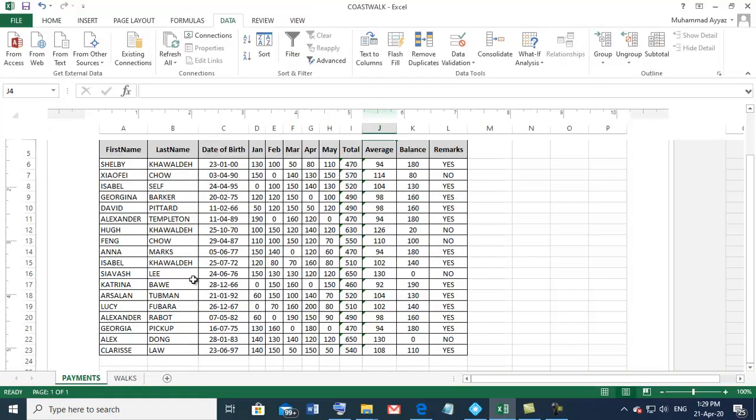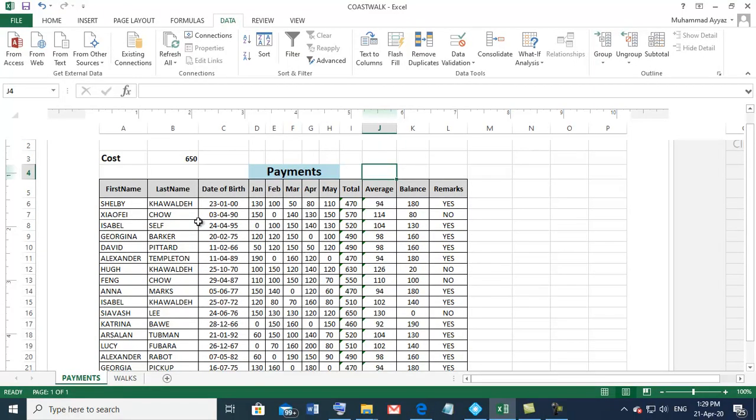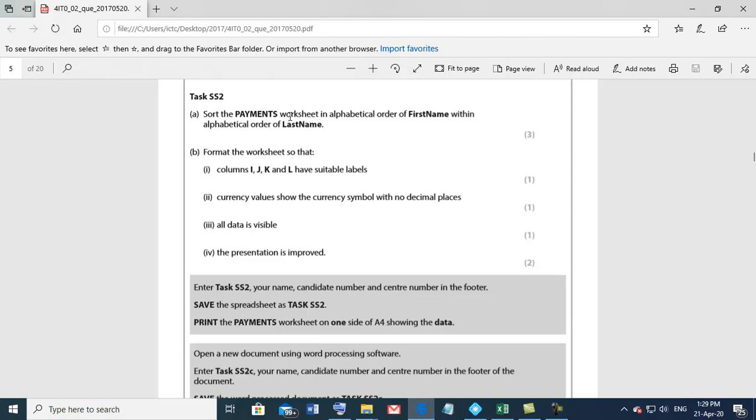So open the Excel sheet. This is the payments file. In Excel, sorting the payments in alphabetical order of first name within alphabetical order of last name is known as nesting sorting, because two fields are being asked for. In Access we did it in the same order: we select the first sort and then the last. But in Excel it is different. We select the last one, the second column, first, and then the first column.